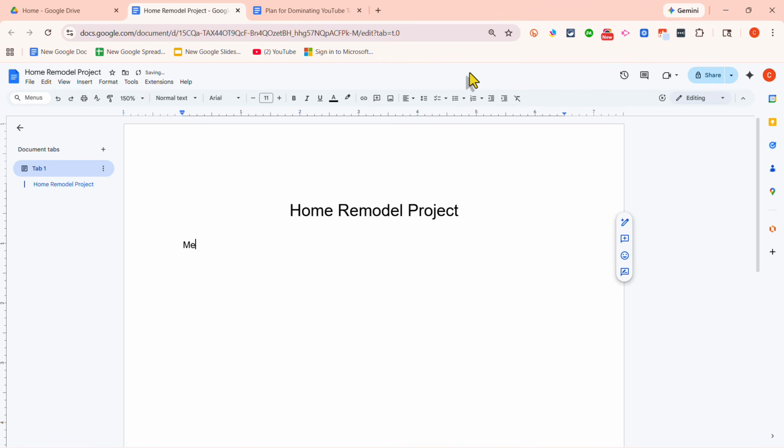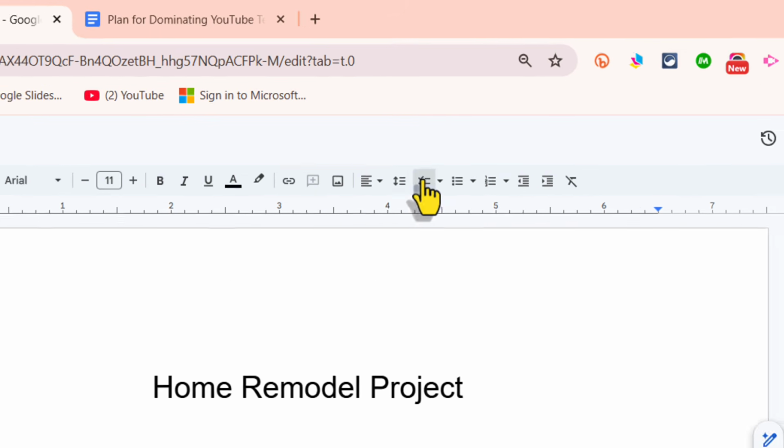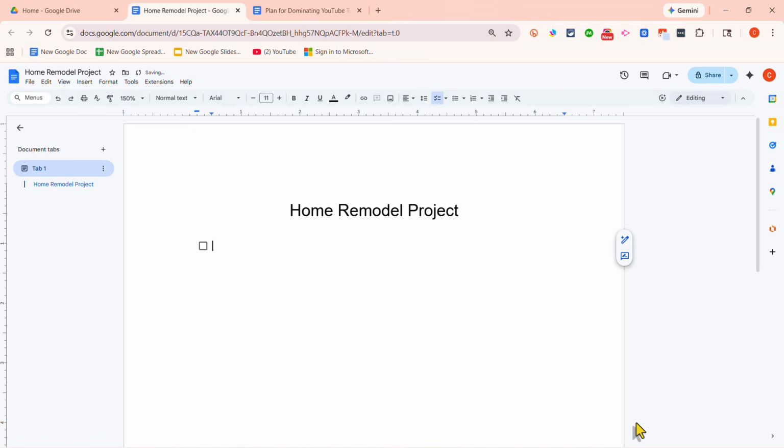Item number 1 might be meet with a designer, but I'd like this to come in with a checkbox in front of it. So instead of simply starting to type, what you can do is go up here in the toolbar. There's a button that looks like some check marks, and that's the checklist button. So you just click it, you get a checkbox, and now I can type meet with designer. I'll tap enter on the keyboard and I get another checkbox.